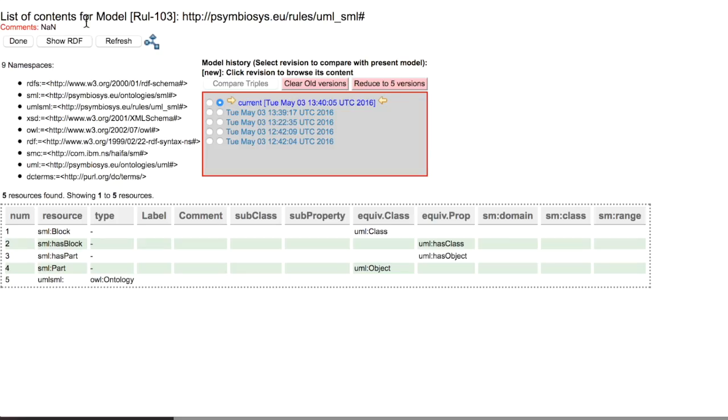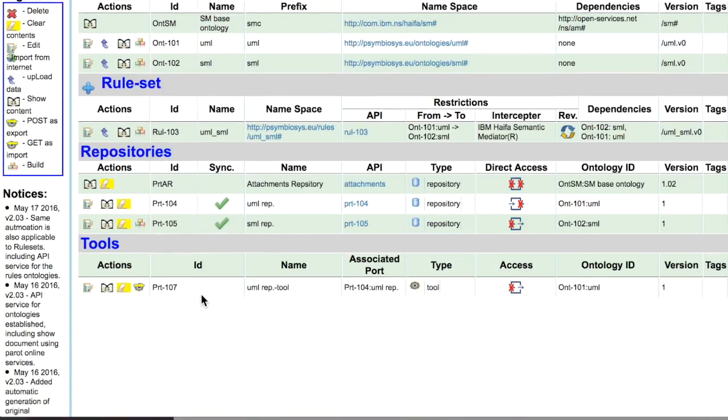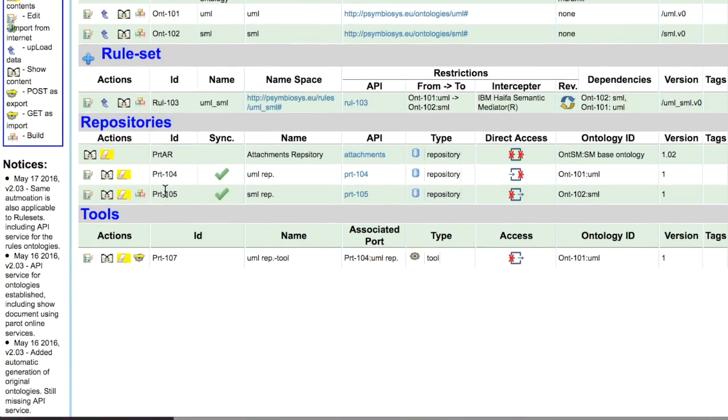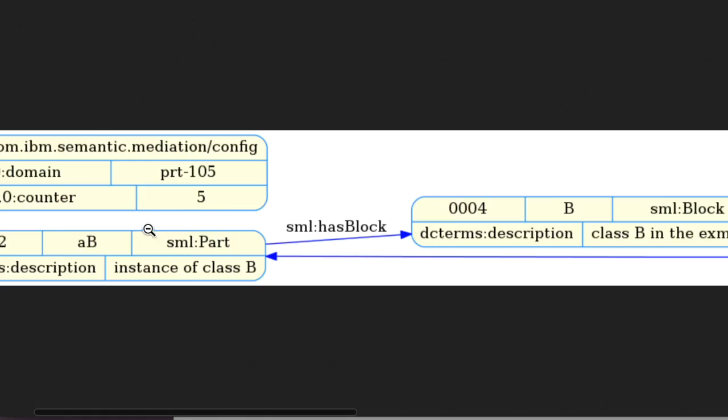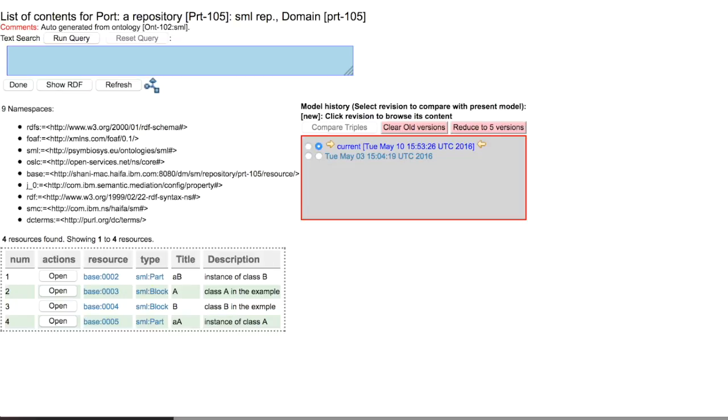And the result of this mediation would be that the content of 104 has been mediated to the content of 105. If we look at 105, we can see also 4 resources, and the diagram shows that these 4 resources are linking each other very much like the original dataset in repository 104.